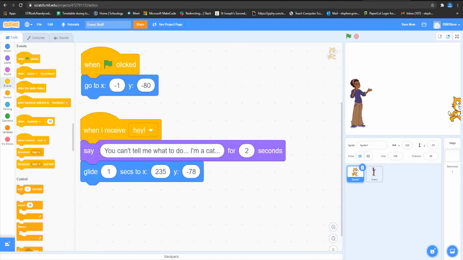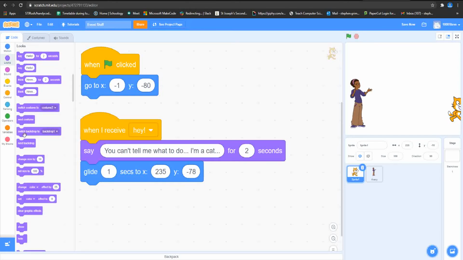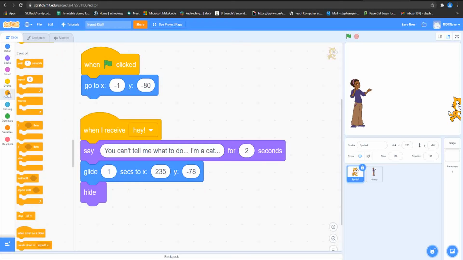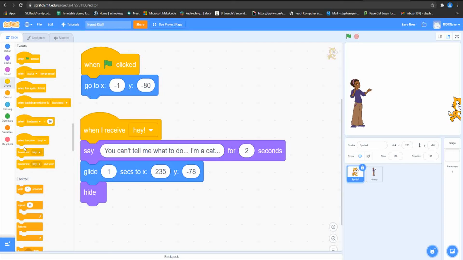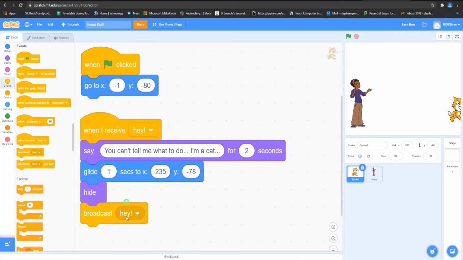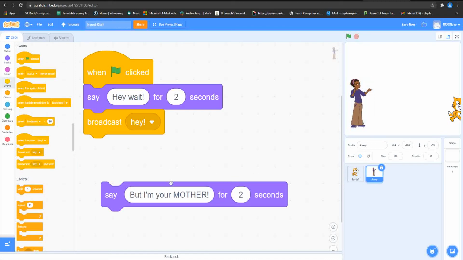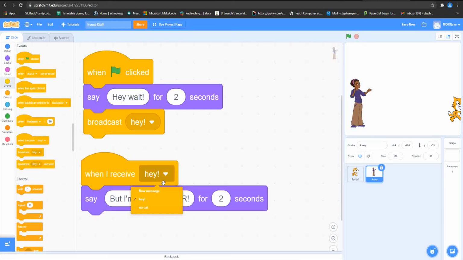Now, when he gets to here, let's make him disappear. So we'll go to looks and say, where's hide? We'll hide him, so he disappears when he gets to there. And it's going to broadcast another message. We'll say no cat, because he's gone, right? You can call it whatever you want, by the way. And when I receive no cat, I'm going to say, but I'm your mother.